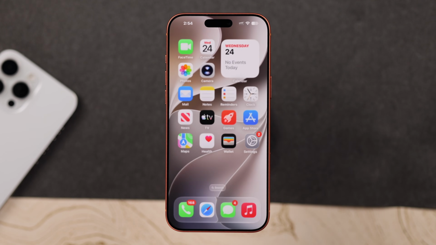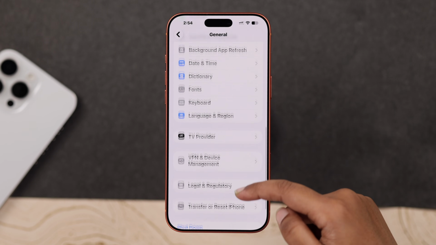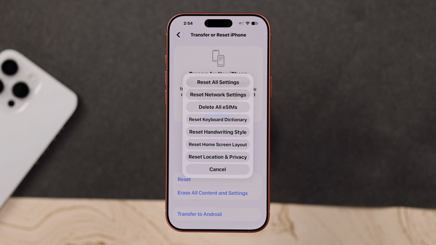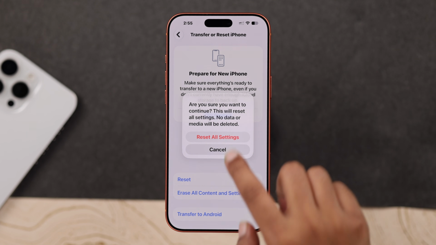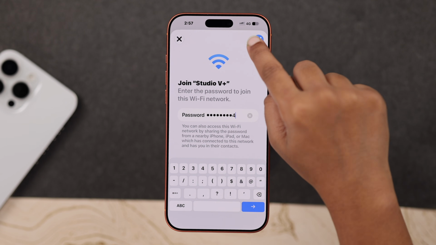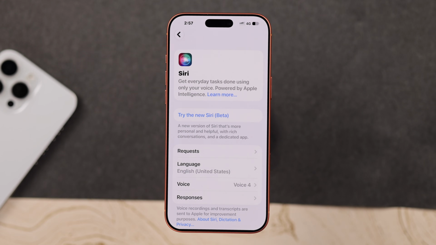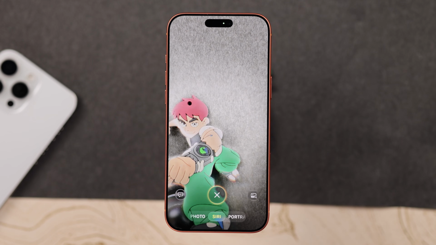If the issue continues, open Settings, tap General, tap Transfer or Reset iPhone, tap Reset, and then select Reset All Settings. Don't worry, this won't delete your photos, apps, or personal data. After the reset is complete, reconnect to your Wi-Fi network and enable Siri again. Once that's done, open Siri Camera and try searching with a photo.